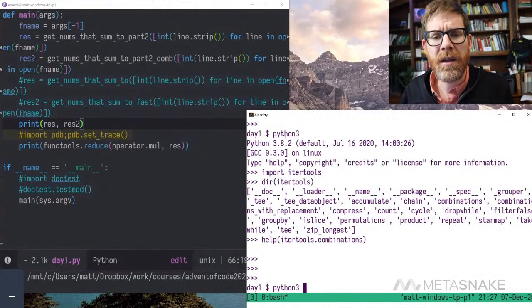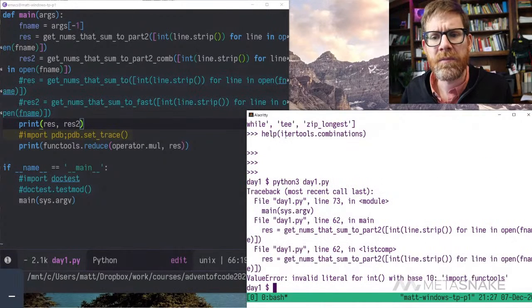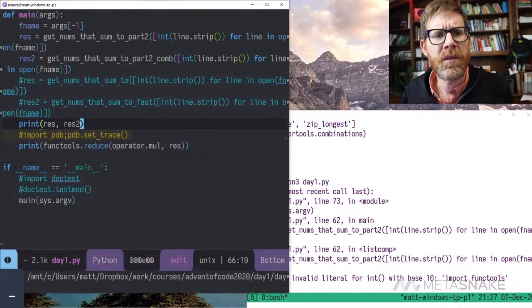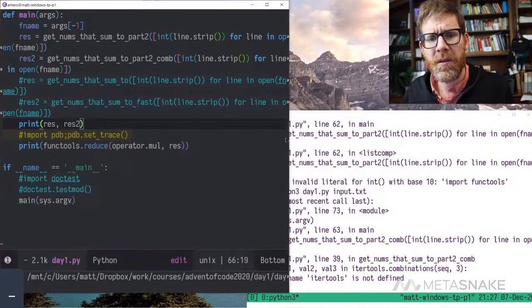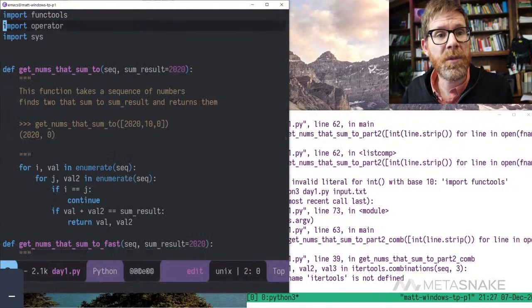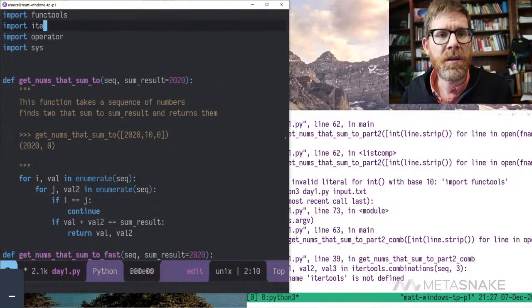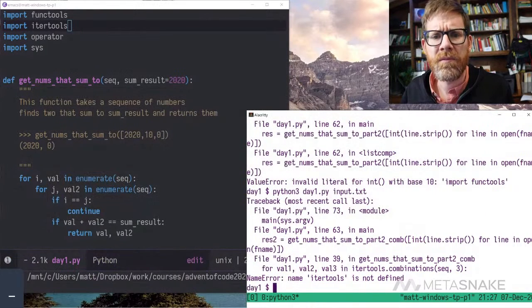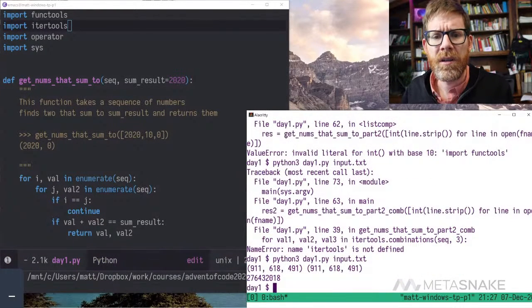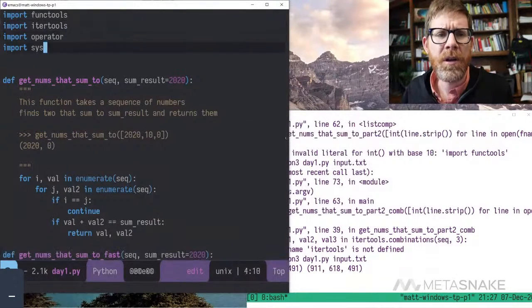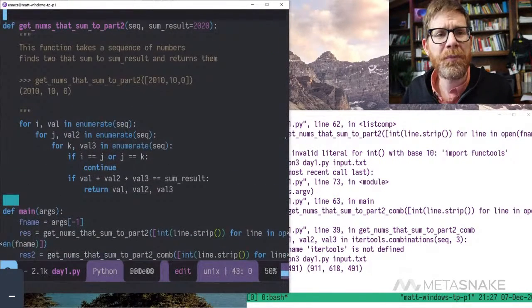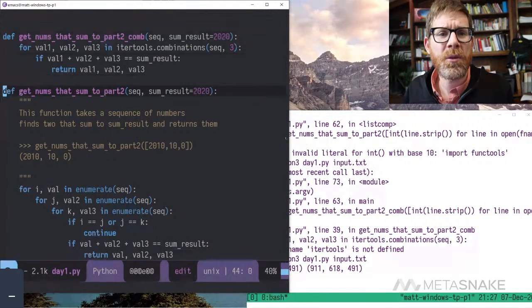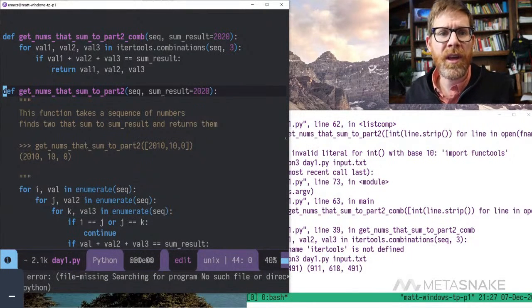So this is Python day 1. And import functools. I keep doing that. I need to pass in input. Okay, no itertools defined. Let's import itertools up here. Okay, and there's our numbers, and you can see that we got the same numbers there. So yeah, I prefer this combination version here. If you remember that in itertools there's combinations, you can use that.